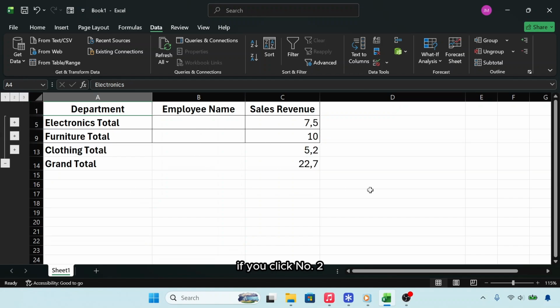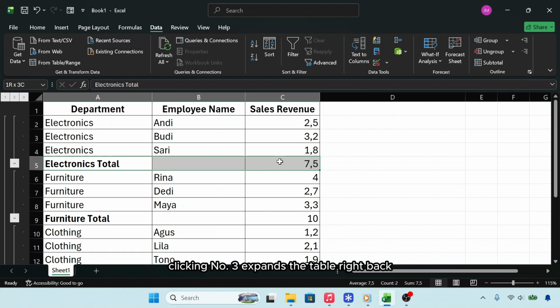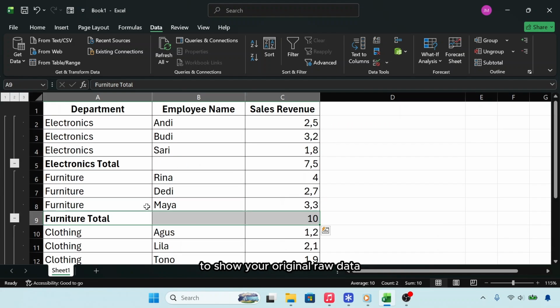If you click number 2, it dynamically collapses the rows to show you a clean, high-level summary of just your subtotals, perfect for taking a quick screenshot to send to a manager or team member. Clicking number 3 expands the table right back to show your original raw data.